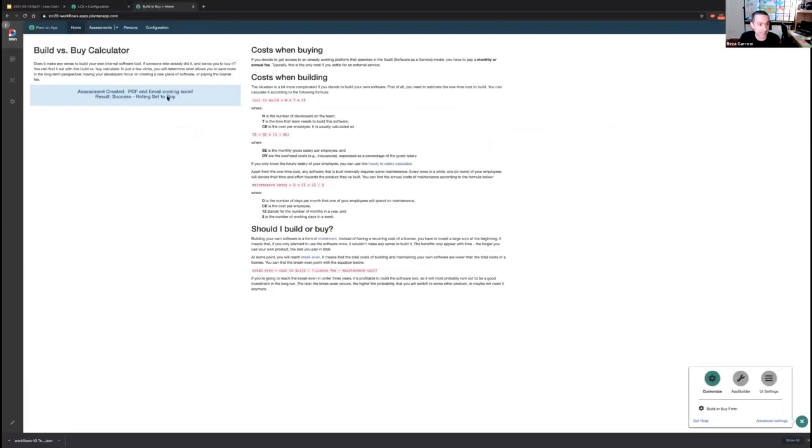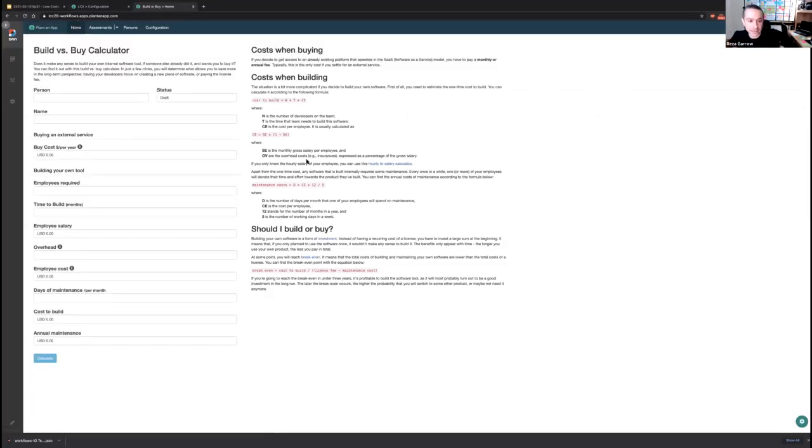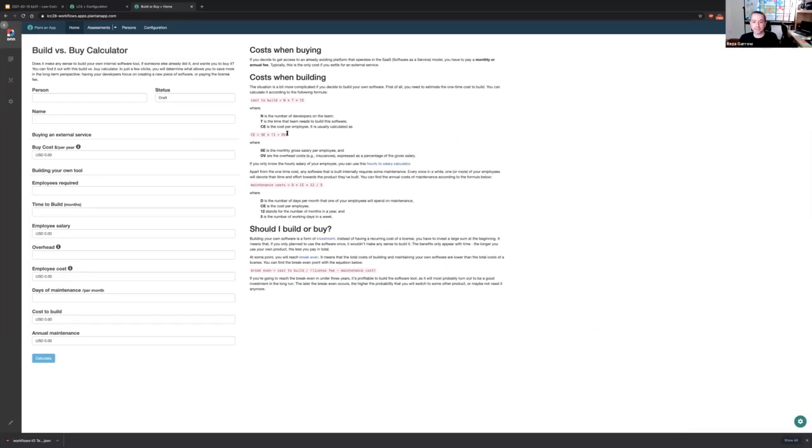All right, so let's take a look here at our calculator from last week, or two weeks ago. If you remember, and for folks that weren't on, a lot of times you're faced with a situation where you want to look at whether it makes sense to buy software off the shelf or build it myself. Especially if you're a Plantain app user, I think you're always asking yourself this question, and we tend to lean to, I should build it. But sometimes that doesn't make sense.